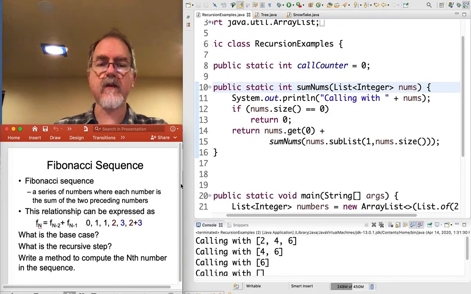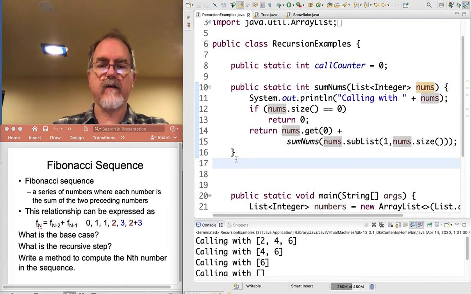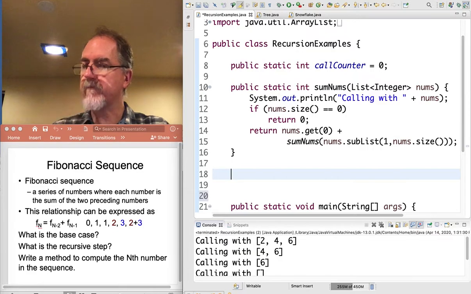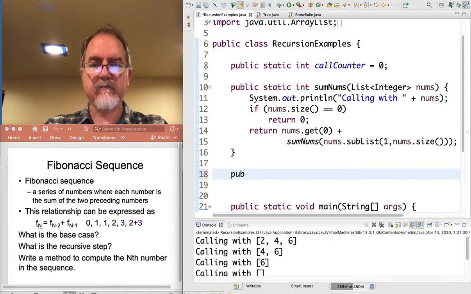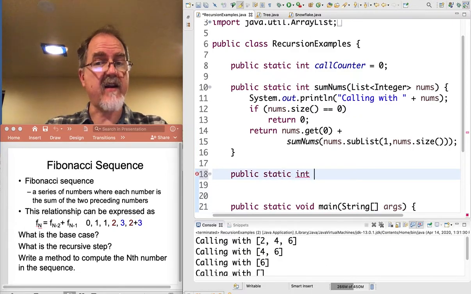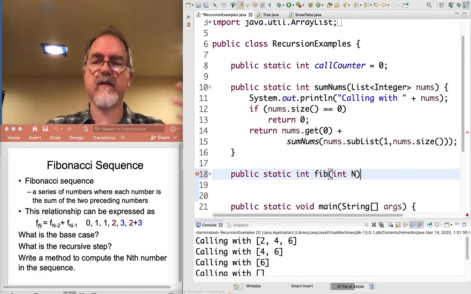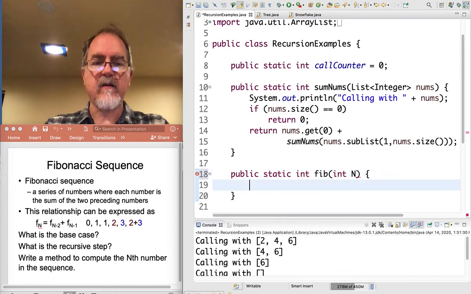So let's write a Fibonacci recursive implementation. Public static. So we're going to get a number out, the nth number in the sequence. I'm just going to call this Fibonacci or Fib for Fibonacci, and I'm going to pass in n. In other words, give me the 10th number, and the number that comes out is the number in the sequence, right?